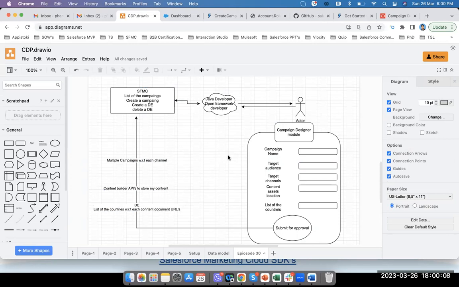But fundamentally, when you look at SDKs, when you want to build an application outside of Marketing Cloud, I think that is the only use case where you can leverage SDKs mostly. I don't see any other feature where Marketing Cloud especially leverages SDKs. If you want to build an application which is vast, then you can use SDKs.